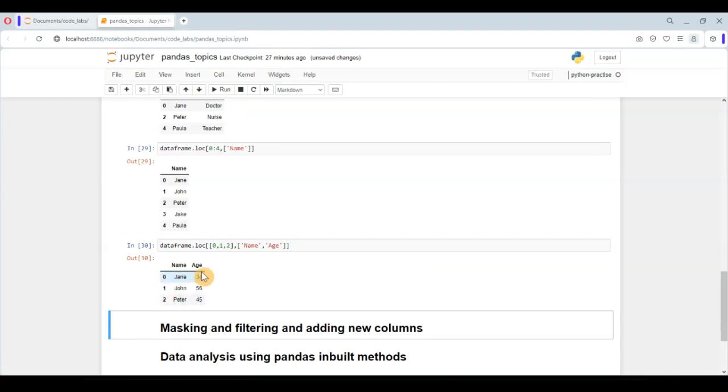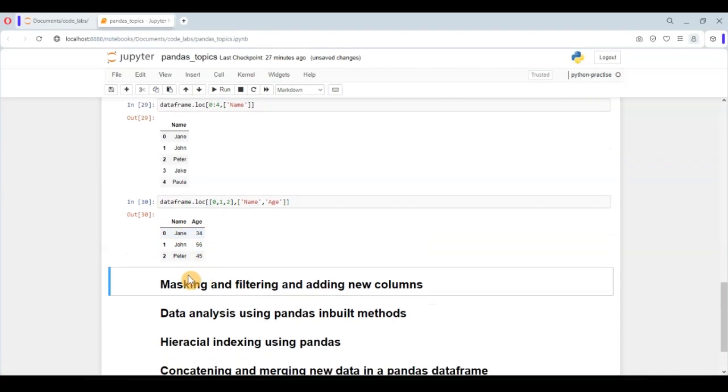So now we have seen these two functions. In the next session, I'll be covering masking and filtering, how to do filtering and Boolean masking using data frames, and how to add new columns. So basically, we'll talk about how to filter your data sets into subsets, how to add new columns and how to manipulate the data.